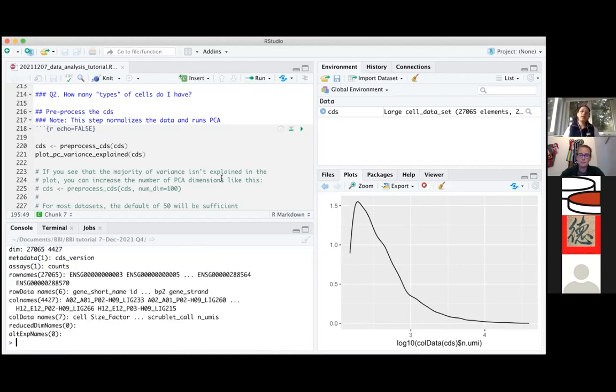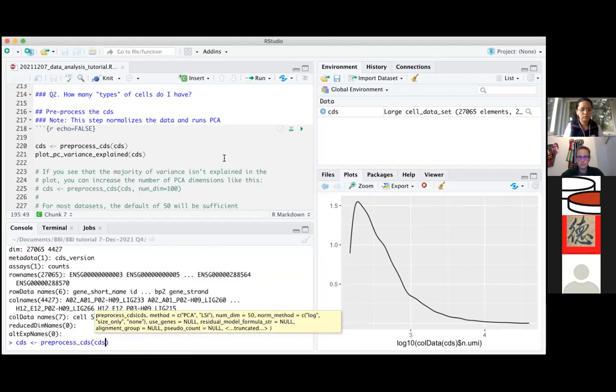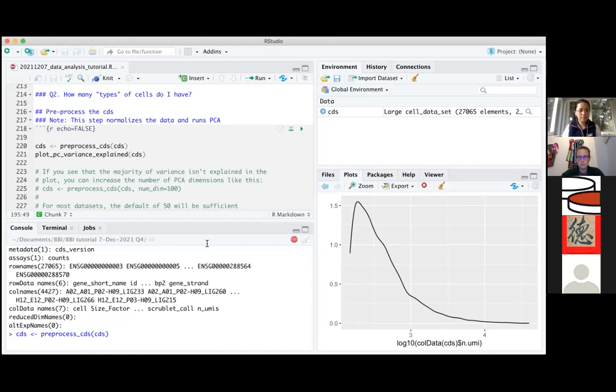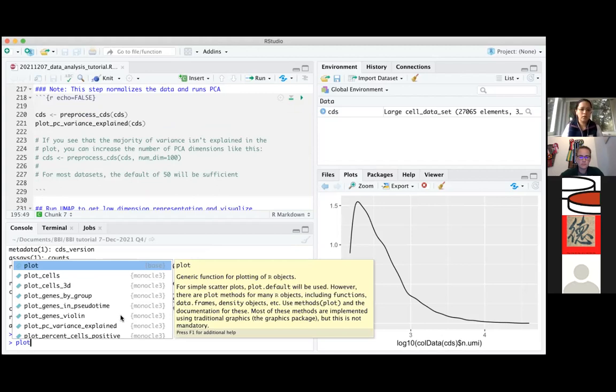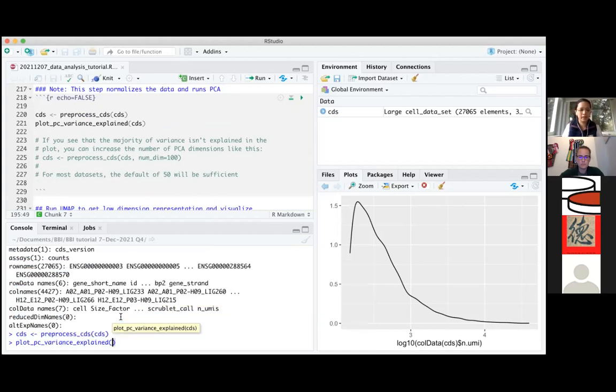Okay, so the next part is how many types of cells do I have? So the first thing that we will do is pre-process our CDS, which helps in normalizing the data and runs the principal component analysis. So let's run the pre-process CDS function. And now I'm going to run a function called plot PC variance explained. So, and I'll tell you in just a minute what that means.